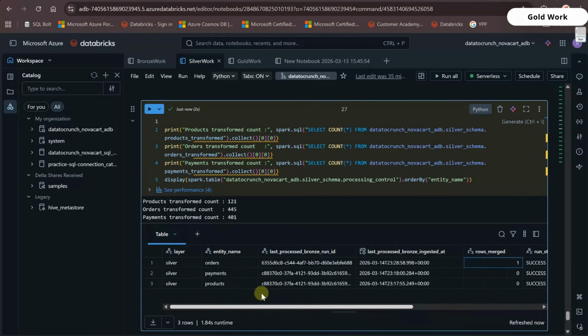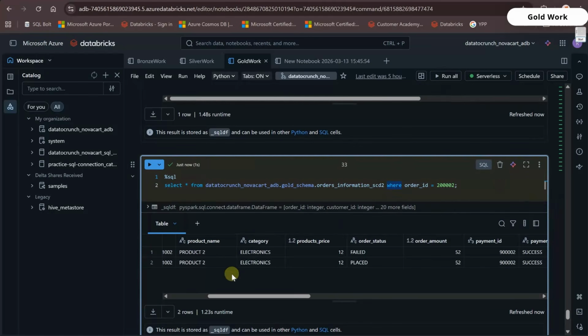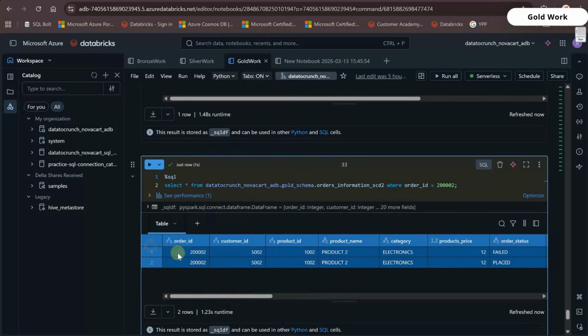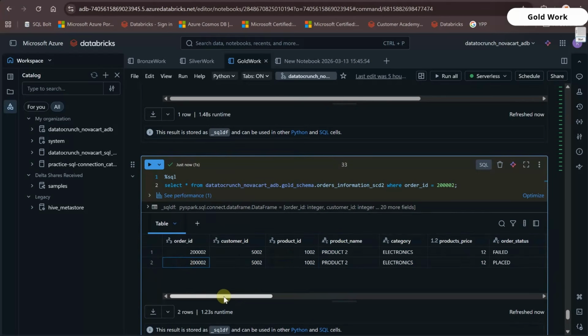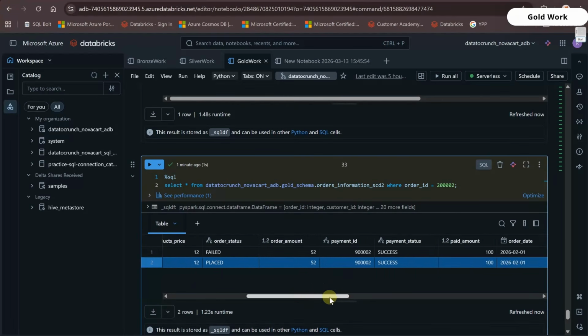Now we'll come back to gold work. This is where we need to check if this select query gives us two rows or not, okay? So I'll click on run all. Okay, so now let's cross verify our output. So this one was our order ID, and earlier order status was placed, and this one which we have updated to failed, okay? So this means that this one is our new entry and this one is our old entry, and this old entry needs to be marked as expired, okay, or is current is equal to false.